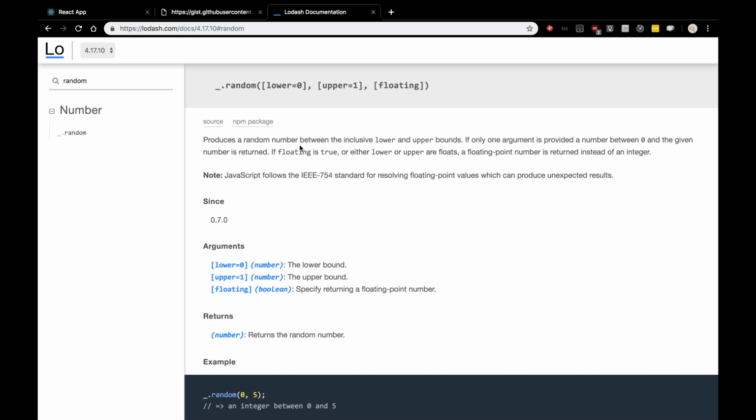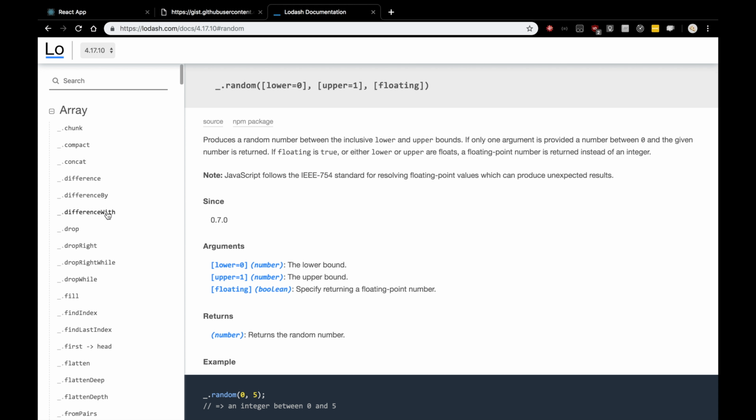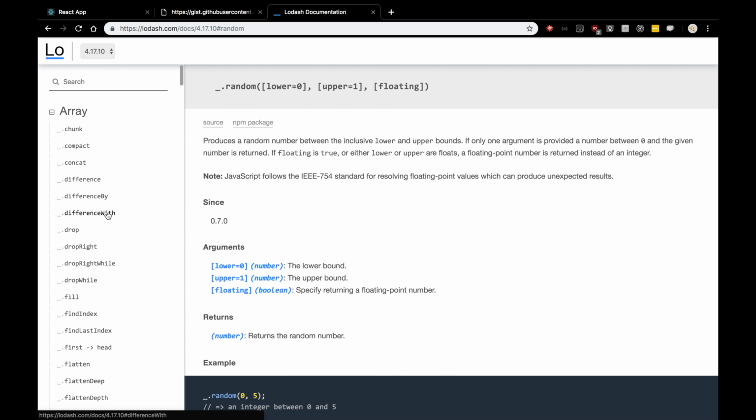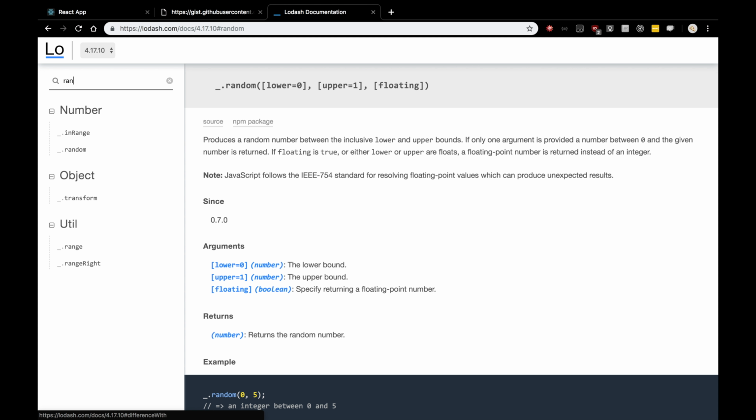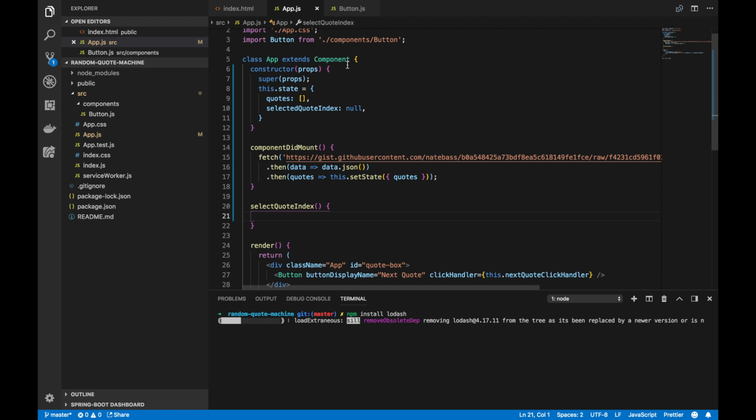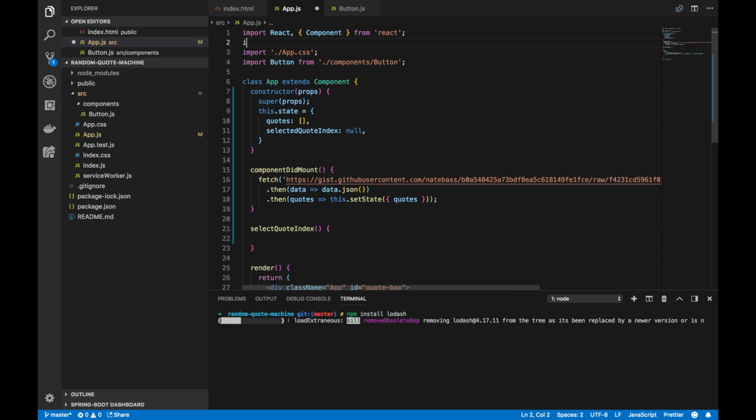Why am I using Lodash instead of writing my very own? Well, Lodash is tried, it's tested, it's true, and I think it's just cool to learn about new libraries, and this is my way of showing you the magic of Lodash. There are a number of other functions here that are super helpful when working with arrays and objects. But anywho, the one that I want is Lodash random, so as it's installing, I will import random from Lodash.